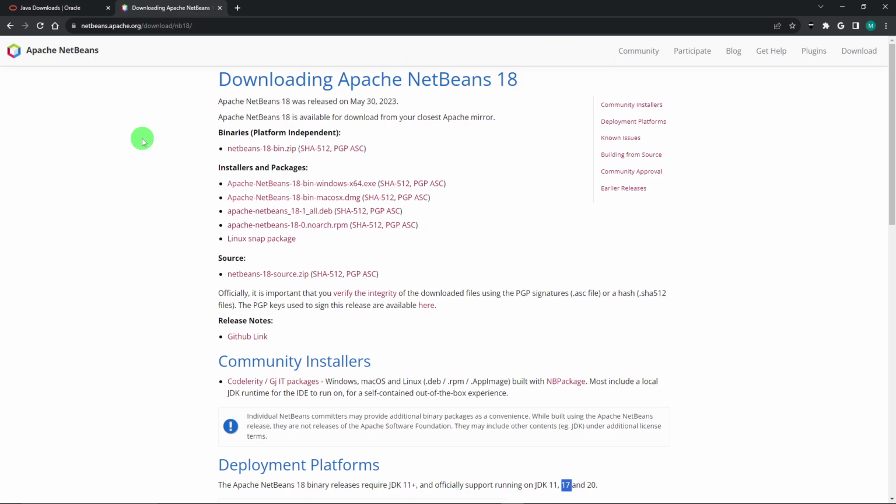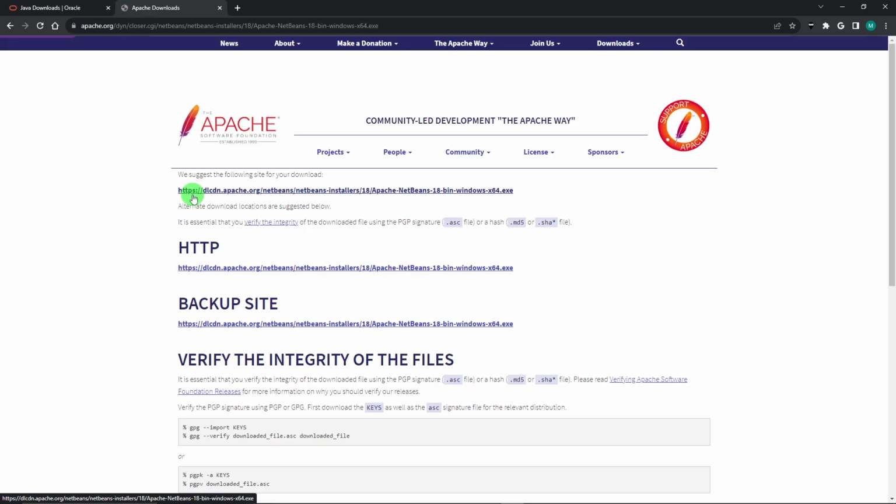And we'll download the latest Apache Netbeans, which is Apache Netbeans 18. So I'm going to click the download for that, Apache Netbeans 18. I'm picking the Windows version because I'm on Windows. If you have a Mac, you can get the Mac version, or if you're on Linux, get the Linux version. And when I click that, it shows me some places where I can download it. We suggest this site, so I'll just go ahead and download it from that site. It's going to take a little bit to download.